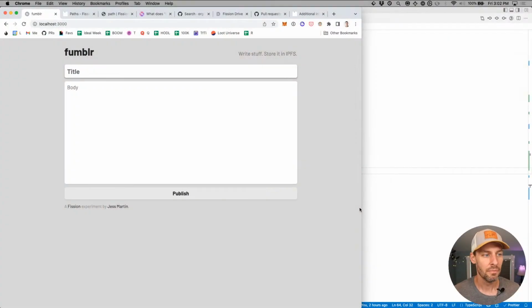WebNative app. Well, what is WebNative, you might ask? So without further ado, let's get right into it. All right, so I'm building a little app called Fumbler. Well, actually, it's called Mumbler.